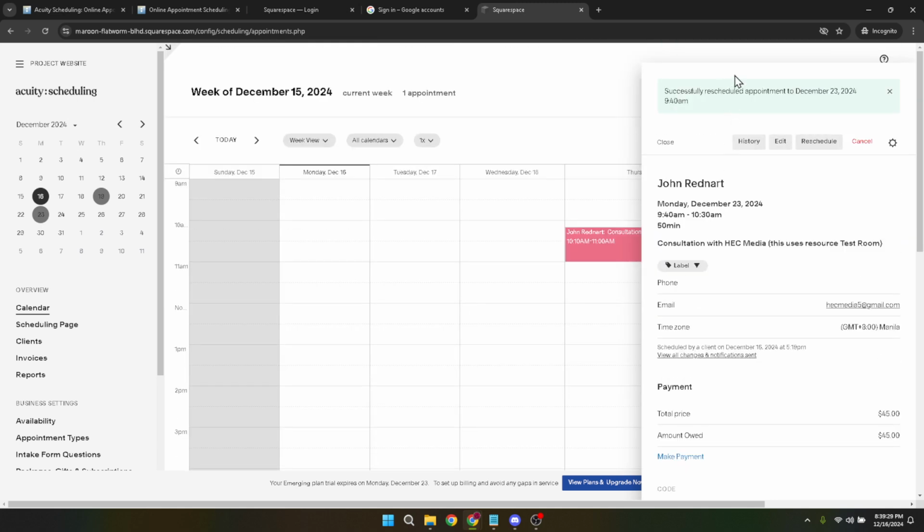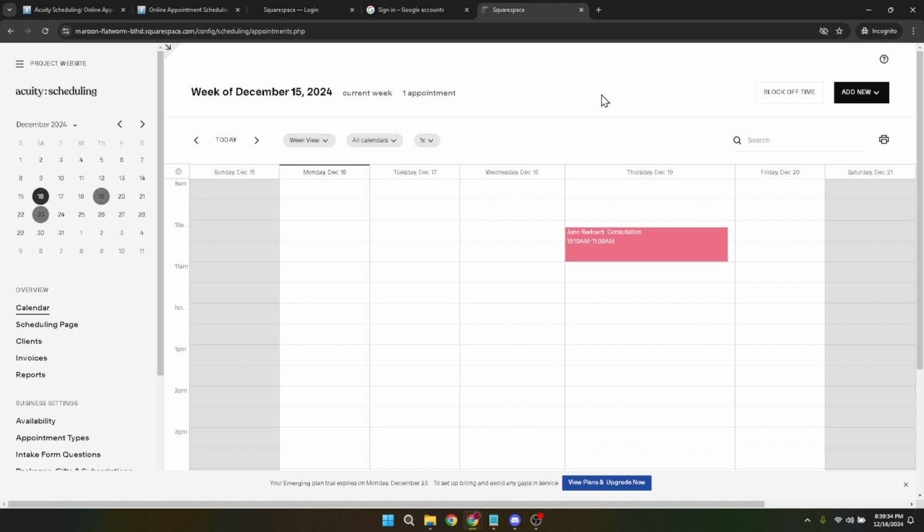Acuity scheduling is designed to make this process as straightforward as possible, and knowing how to navigate its rescheduling feature is essential. That wraps up our guide on how to reschedule an appointment on Acuity scheduling. With these steps, you'll find it easy to adjust your schedule as needed, ensuring you're always prepared for the day ahead.